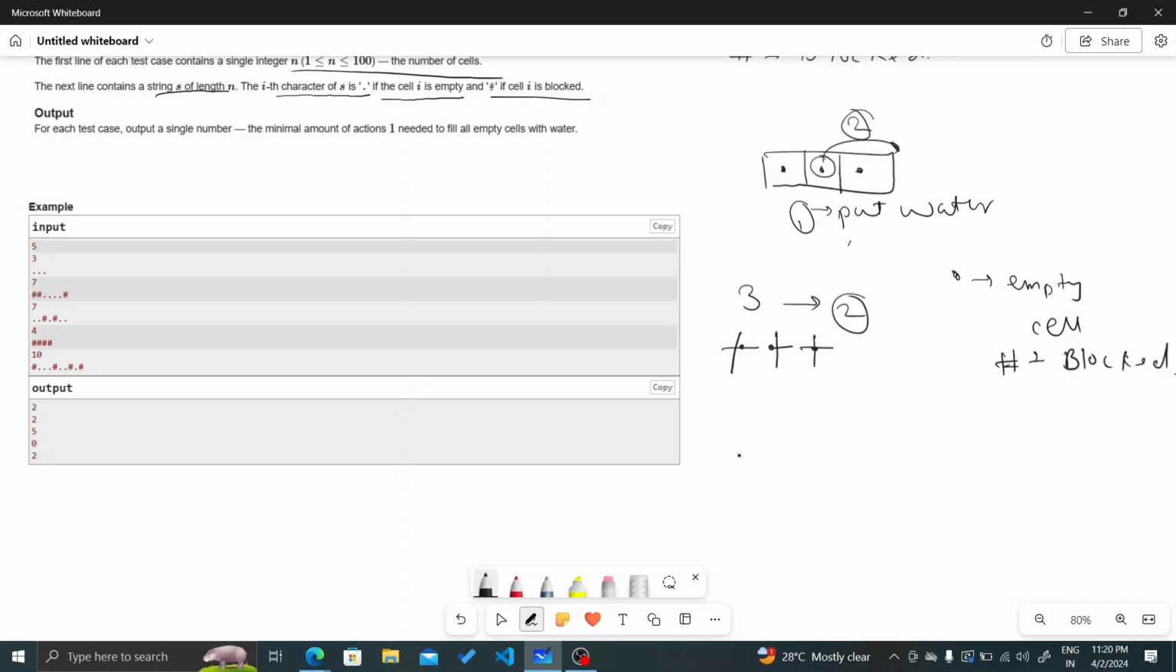Now the next test case: a hash, that is a blocked cell, then 4 empty cells and a blocked cell. Its output has been given as 2. So try to guess how it will be 2. Pause the video and think about it.